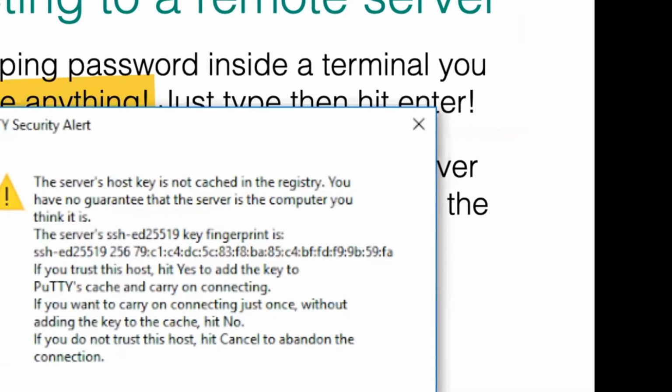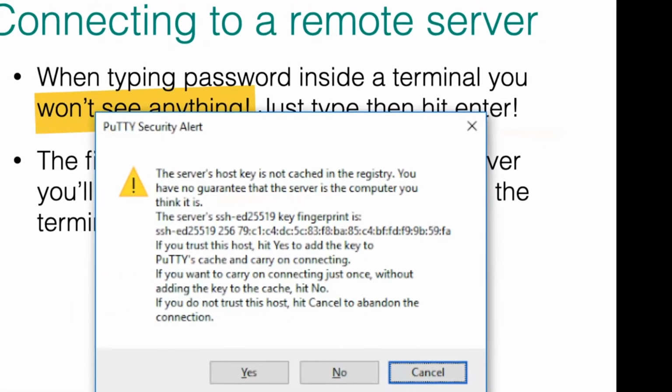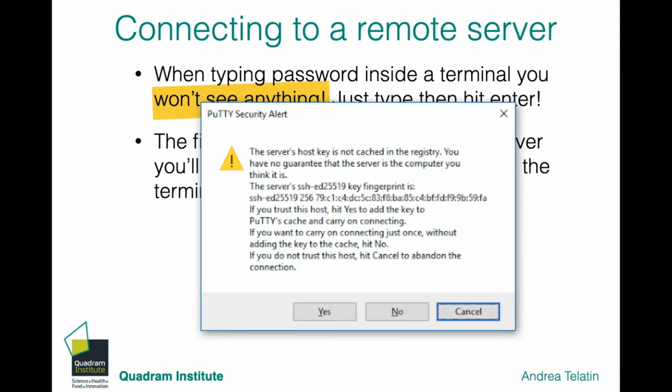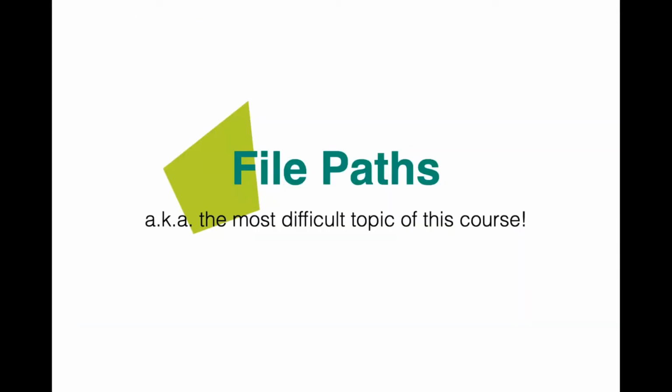The first time we enter a server, we will have a security prompt. But because it's the first time, it's normal, so there is no risk. We can just click yes. And this also happens from the command line, also from macOS.